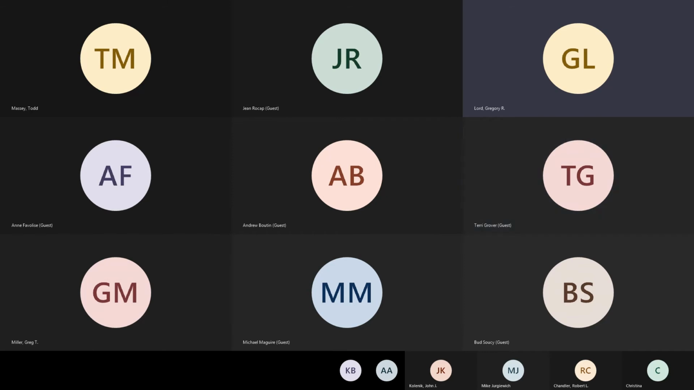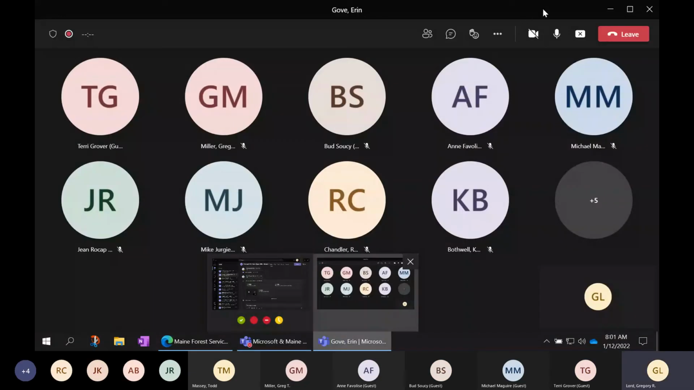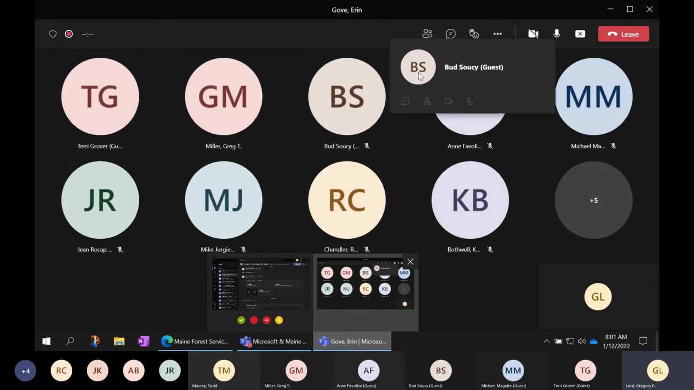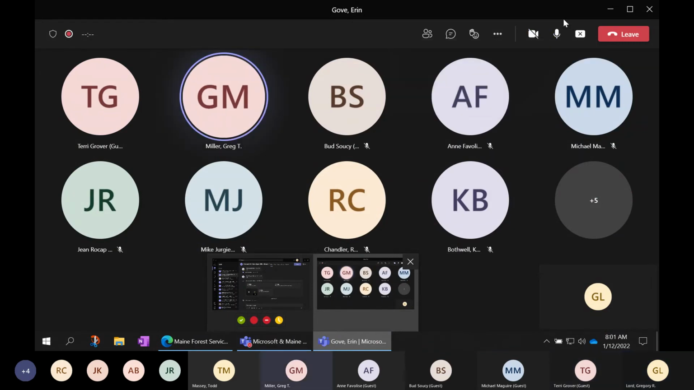And before we get too far along, I'm just going to share my screen here, and somebody can just let me know that they can see my screen. I have the Teams window displayed here. Your screen is good. Okay.